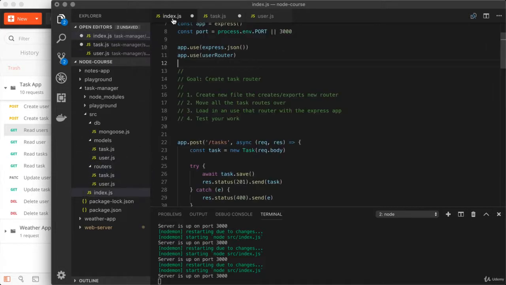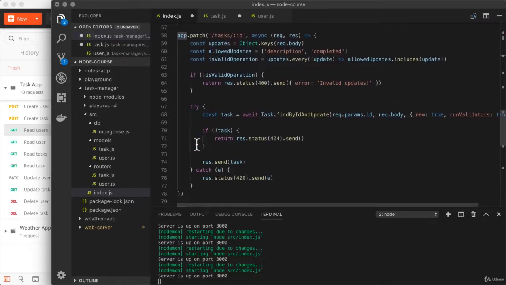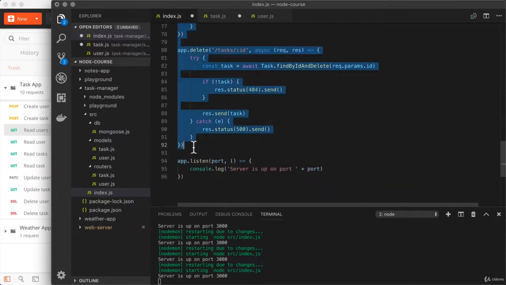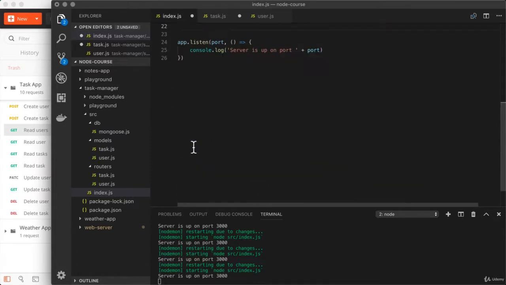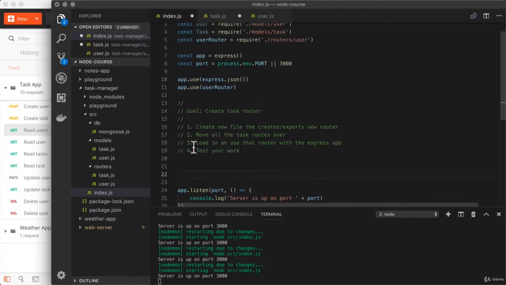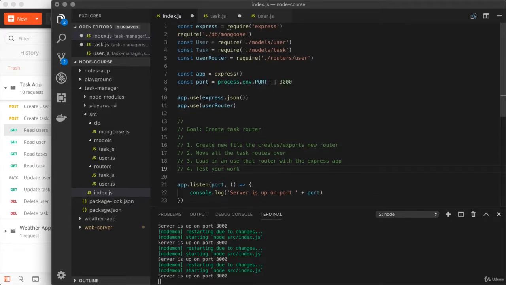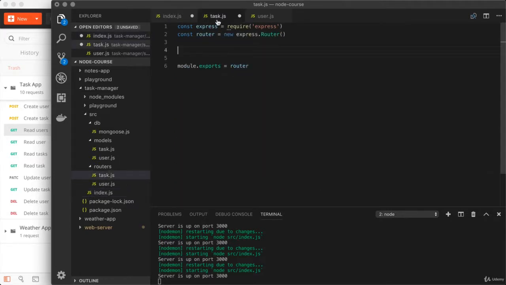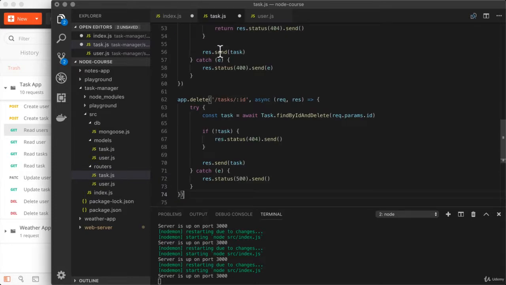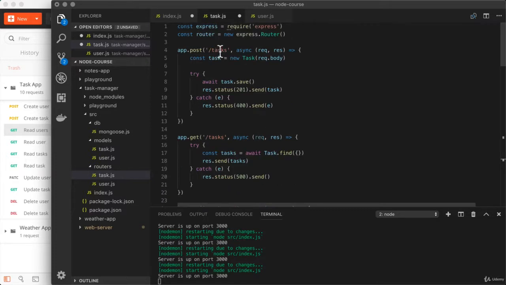Now, next up, we want to go ahead and move all of the task routes to that new location. So I'll start right here with app.post. Then I'll go all the way down to the app.delete call. I'll copy all of that and cut it out of the file. Now I have a 26-line file, and most of that is the challenge comment. So we can take everything that we just copied to the clipboard, and I can bring that over to task.js.